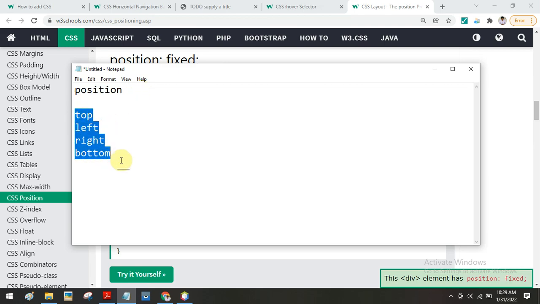What is the use of these properties? Using them we can position the element in a proper location. For example, from the top how many pixels you want, from the left side how much margin, from the right side how much margin, from the bottom how much distance you want to place the element. If you apply the position property, these will be added. If you are not using the position property, these properties will not be included.